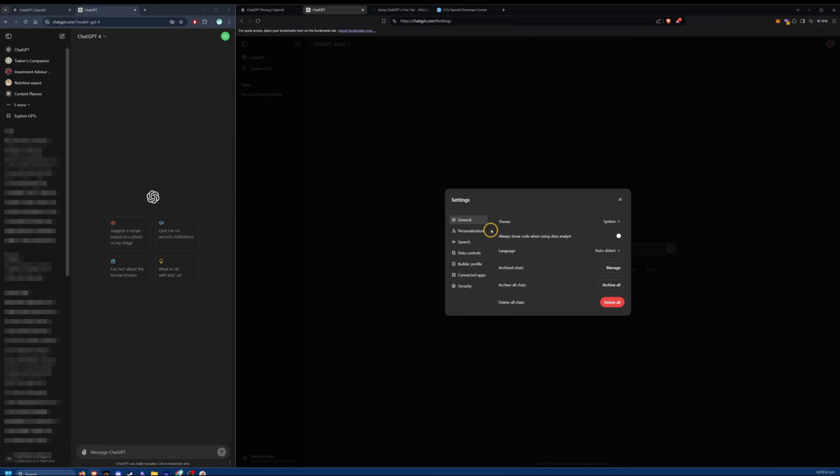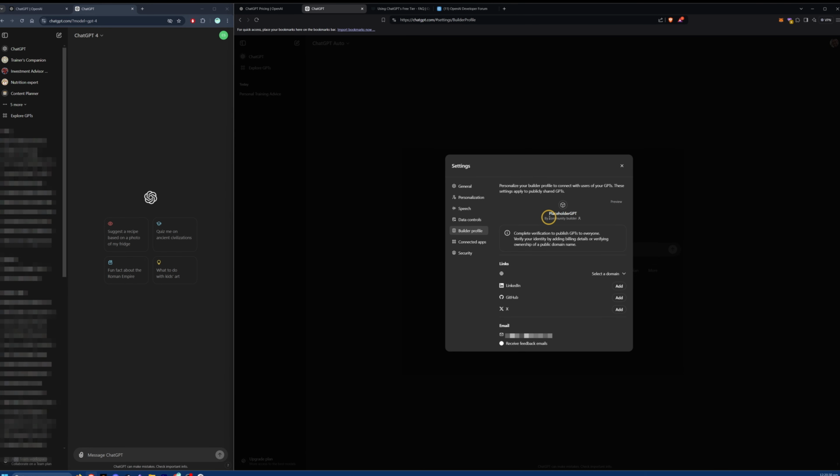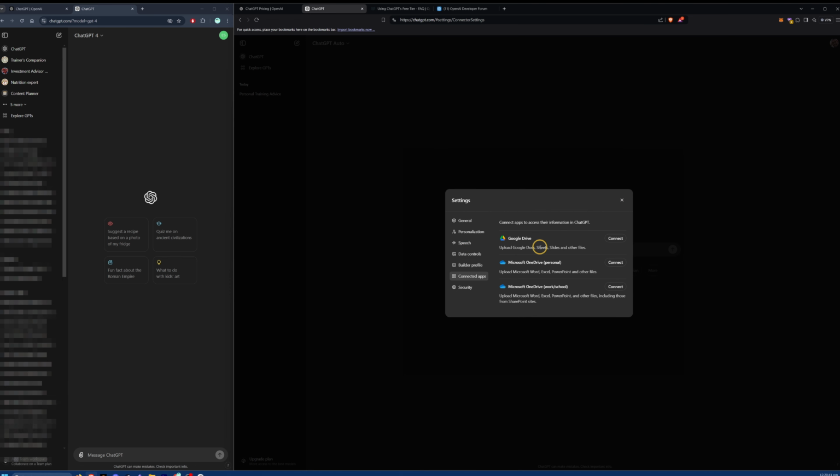into those settings. So under personalization, under speech, this is where you can choose the voice that you're going to use for speech. Data control, manage shared links. You don't have any shared links, export data. You can export data, delete your account if you don't want to use this account anymore. That's where you'd find that. Builder profile, this is where you can sign up to be a builder, which means that you're going to be able to create those GPTs that we looked at before in that marketplace, and then also have people get some reference to where they need to go.